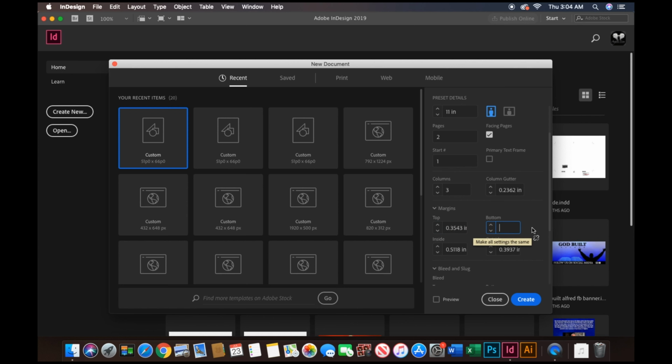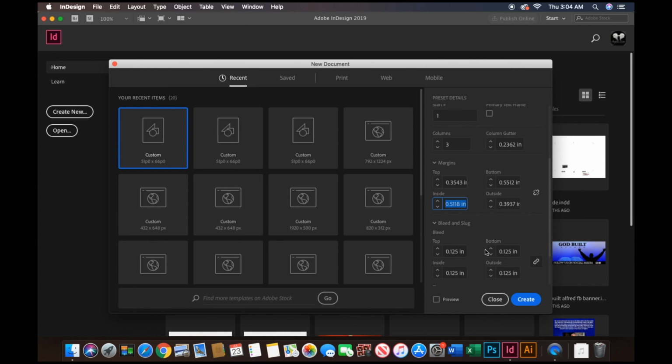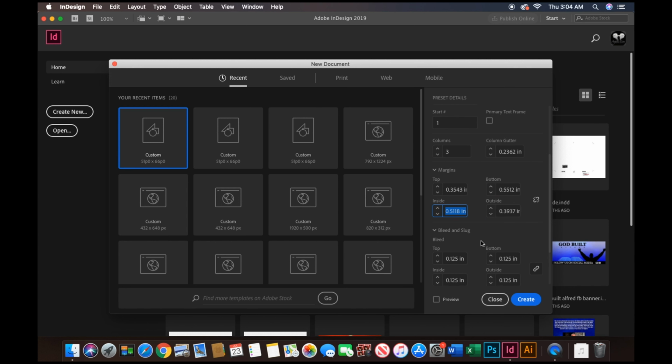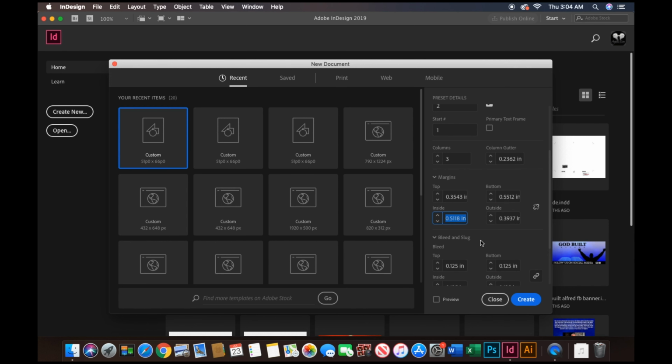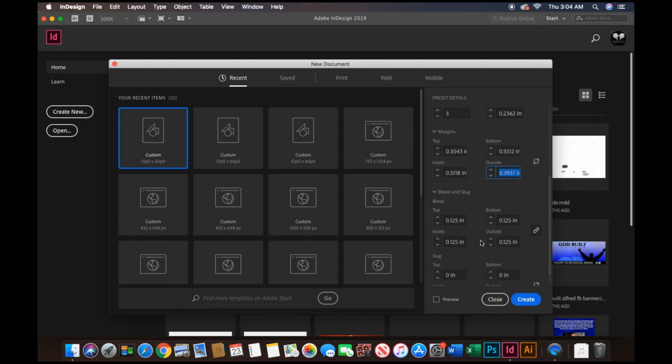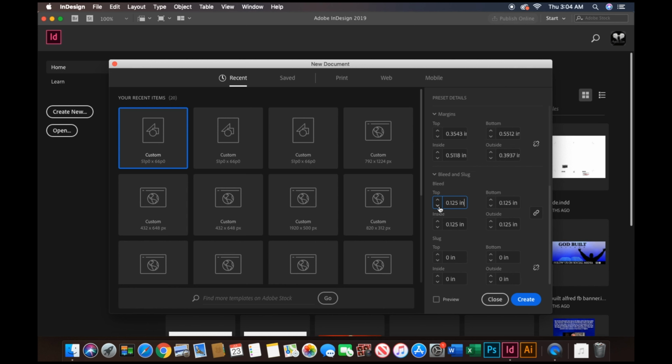And for the bottom, we want 14. 13 for the inside. 10 for the outside. We have our bleed set to 0.125 inches. Now let's go ahead and hit create.